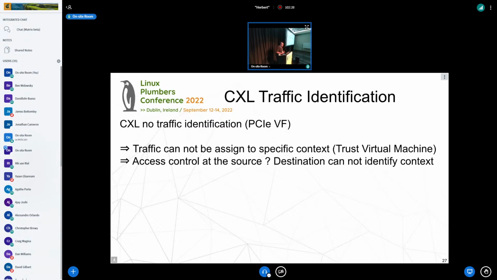Another issue is traffic identification. So I talked about it. When you have multiple contexts on the CPU and on the device, how do you identify the traffic? Well, you can't. There is no way to assign an ID inside the header, so there is no way to identify traffic on CXL. So when you have a device asking the CPU for a specific cache line, the CPU has to trust that the device is authorized to access that cache line. There is no way for it to know if the context on the device is actually authorized to access that.